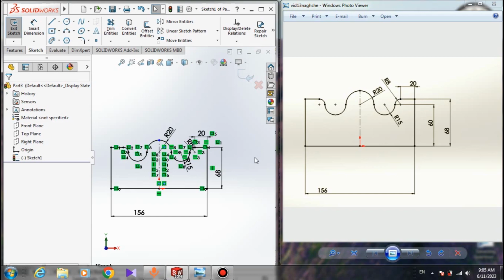This was a pretty simple sketch. It was very easy, and it was much easier than the last previous sketch samples.